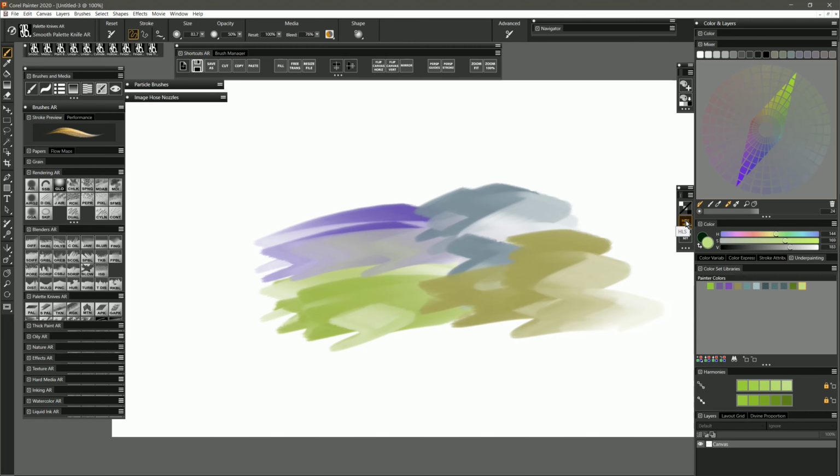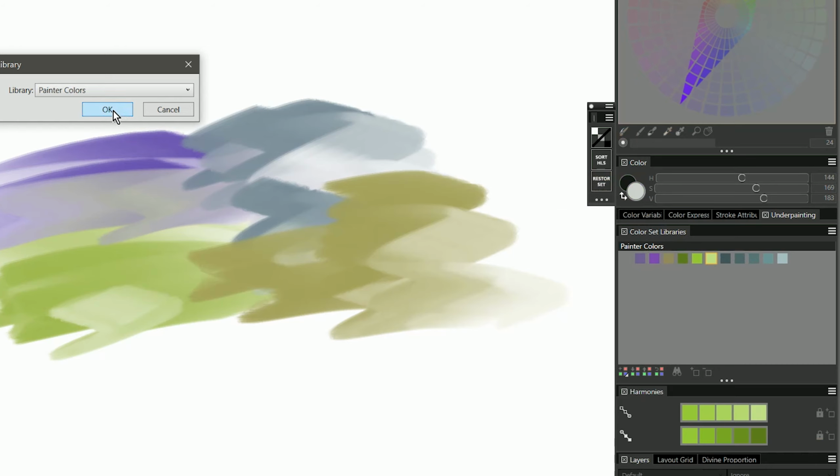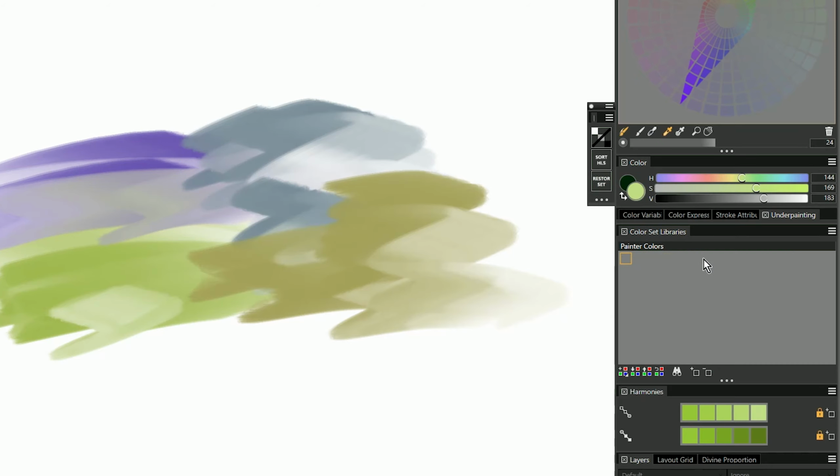Then I have another button here called Sort HLS. If I click on that, that's going to sort my colors by hue, lightness, and then saturation. That can be helpful to kind of group the colors together. And then if you just wanted to clear out this whole library, you can click on Restore Set, Restore Painter Colors. That's basically just going to clear out all of the color swatches so you can start anew.